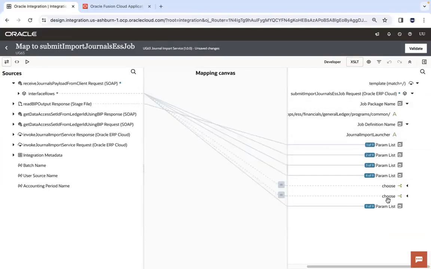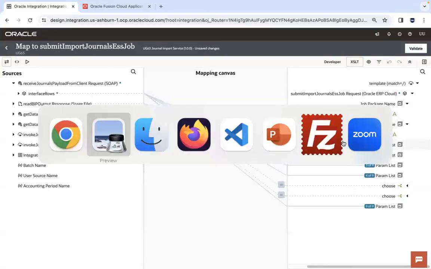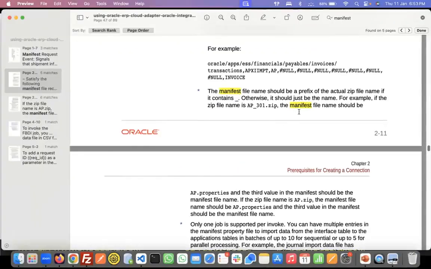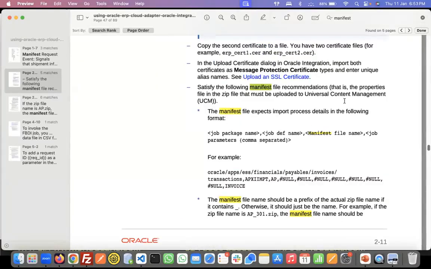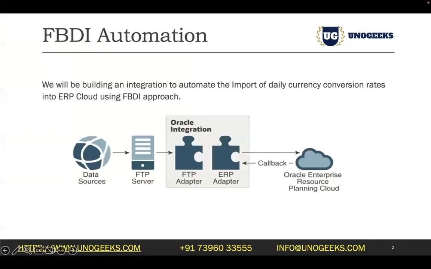This is the exact same stuff that you need to mention in a manifest file as well, because the whole reason why you're creating this property file and manifest file is we need to let the ERP know. When you send a zip file, we would include a CSV plus properties in the properties file. The reason behind including that properties is we need to let ERP know which import job it needs to run and with what parameters, right?